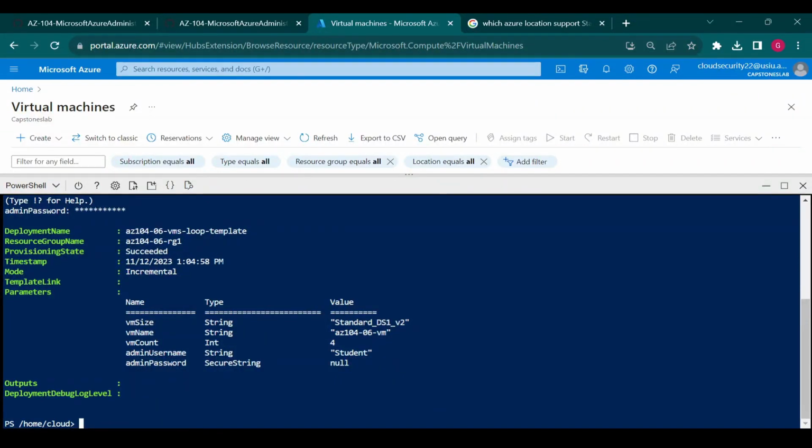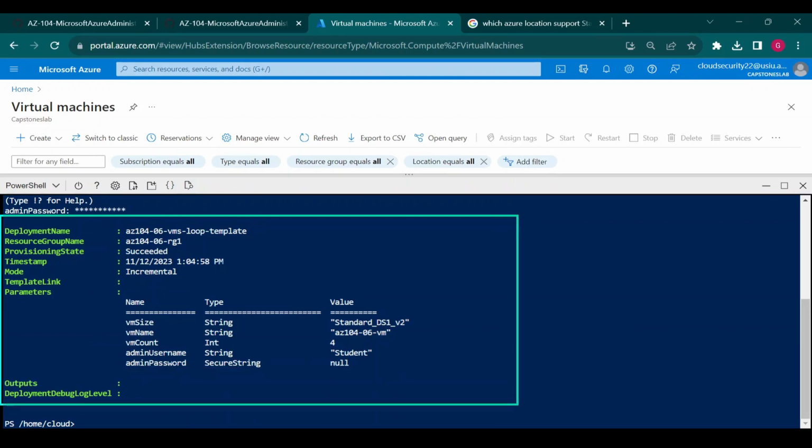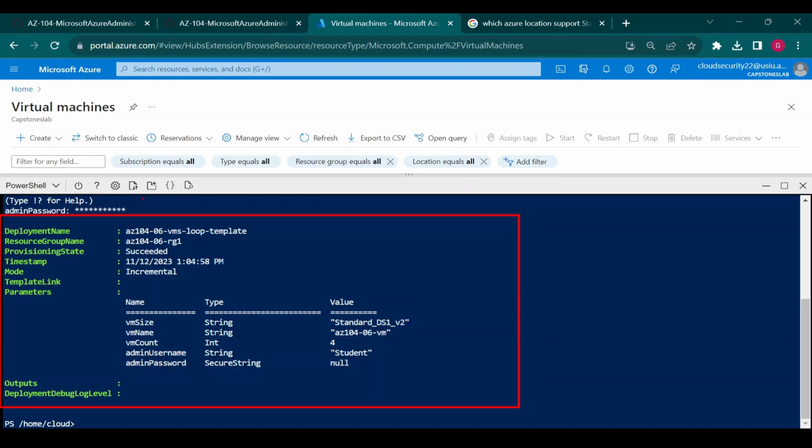So after a few minutes, my deployment got completed, and as you can see here, we have the following details about the deployment. So deployment name, resource group name, provisioning state is succeeded, and all that information. Just double check on things.